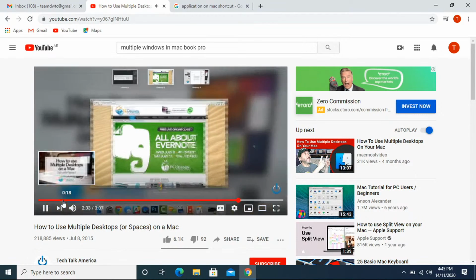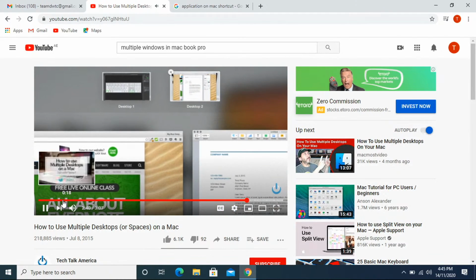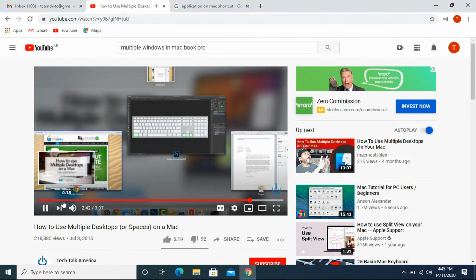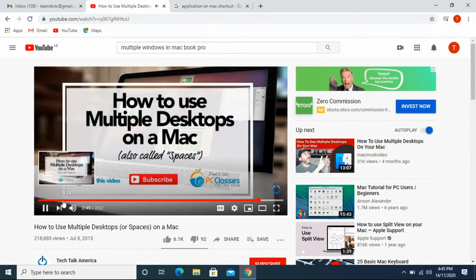Just simply swipe 4 fingers back up again, hover over one of the desktops, and an X will appear. If you click the X on each one of them, all of your items will be right back down here where you had them to begin with, and they're all back on one desktop again. And that's the basics of how to use multiple desktops.